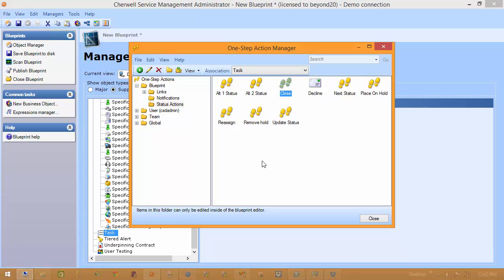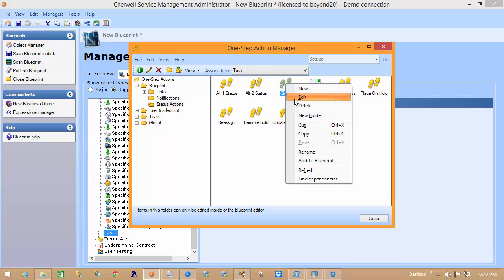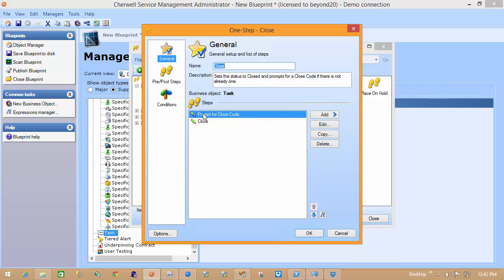As you can see, I'm in my one-step action manager today, and I wanted to show you how we would set a variable when closing a task. Close is a built-in one-step. This comes out of the box, and we're going to look at the actual out-of-the-box settings right now. And what you see here is a prompt for the close code and then to actually close the one-step.